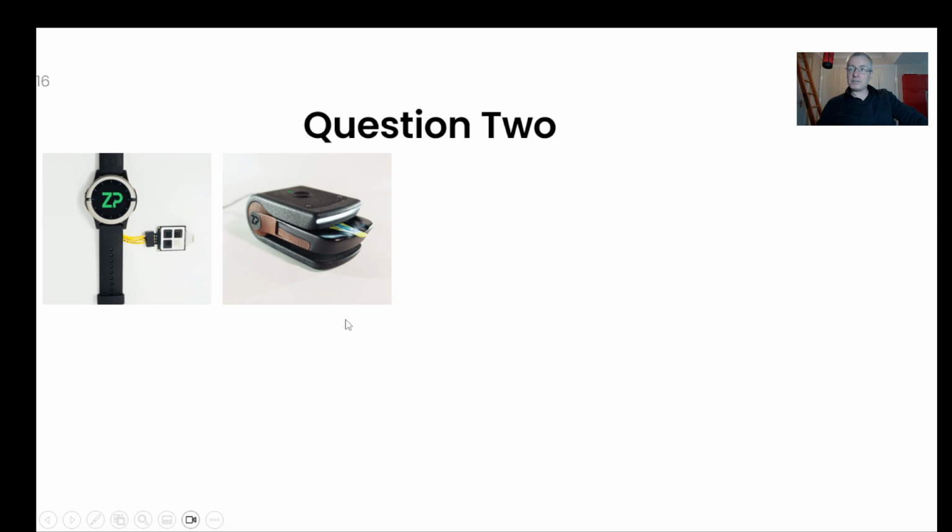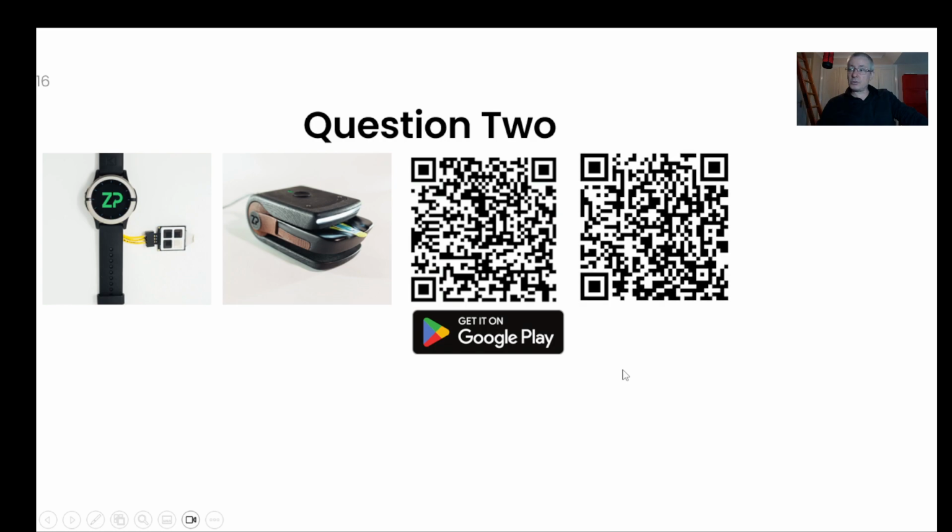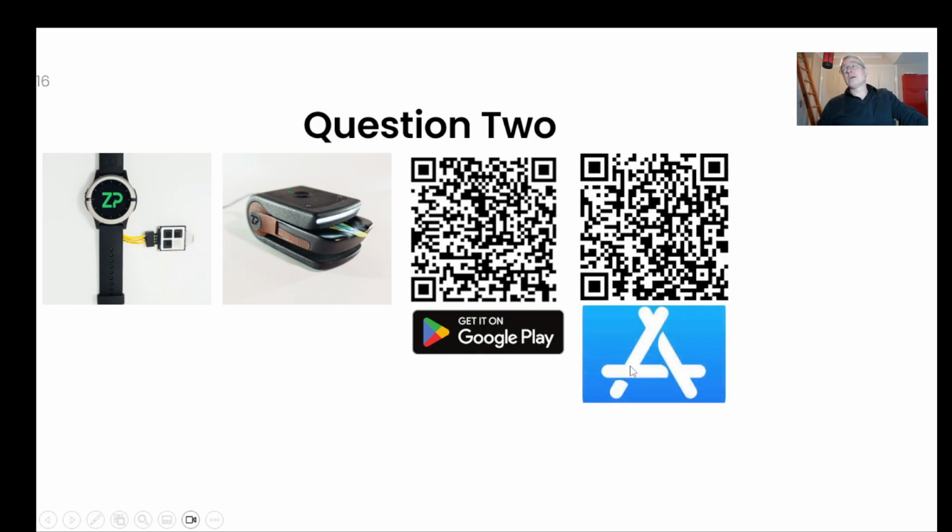We've been making the calcium sensor for years. You can have it in different form factors. I would ask you to install this app. If you're on an Android, use this QR code. If you're on iOS or Apple, use this QR code.